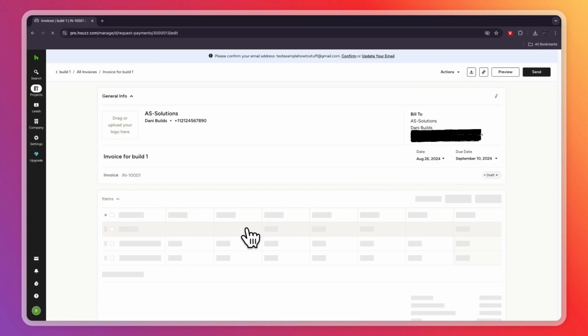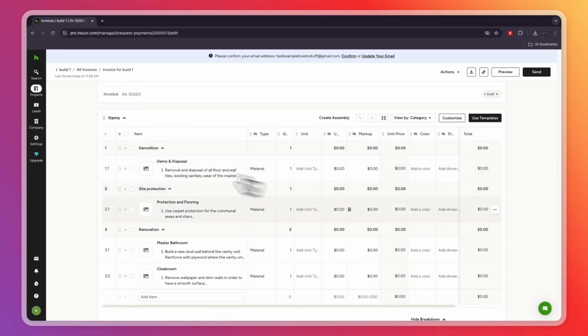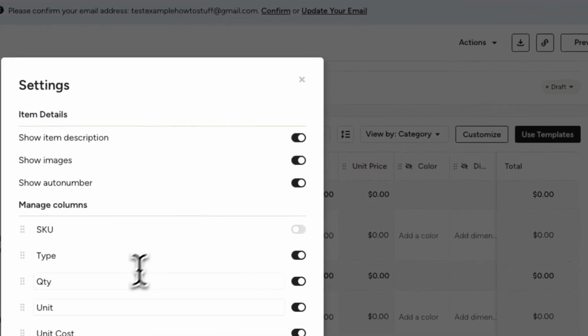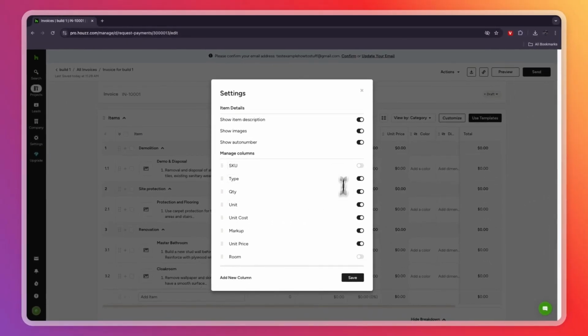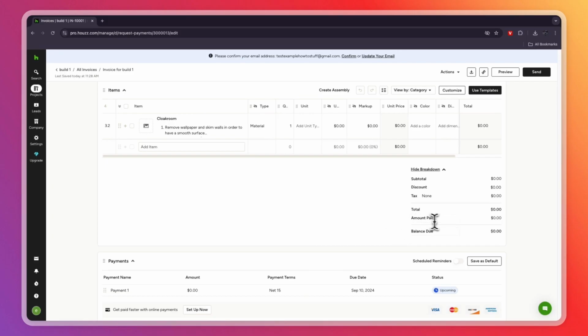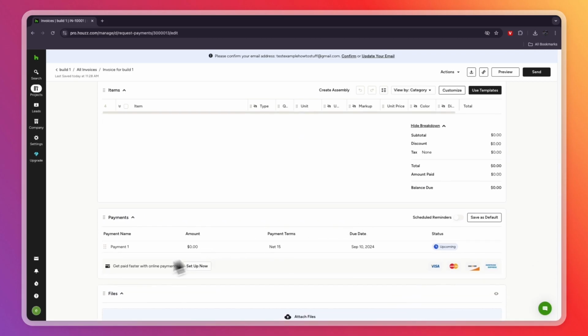So then here simply go and enter in all the details of the invoice, so you can enter the date, the due date, and the prices and stuff like that right here. And if you click customize, then you can just go and customize it right here. You can add a SKU, you can add a type, quantity, and stuff like that right there. So then at the bottom you will see how much is due, and then what you need to do in order to actually get paid is you need to set up payments.